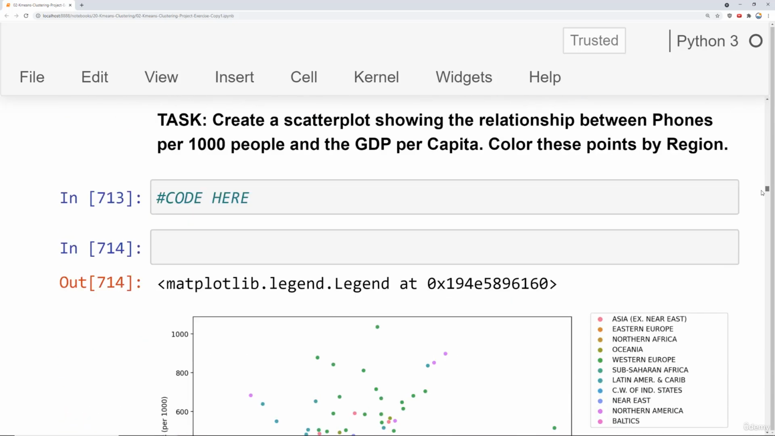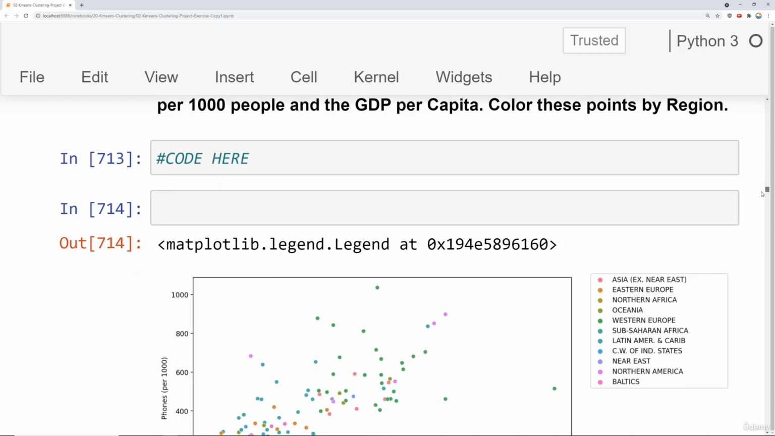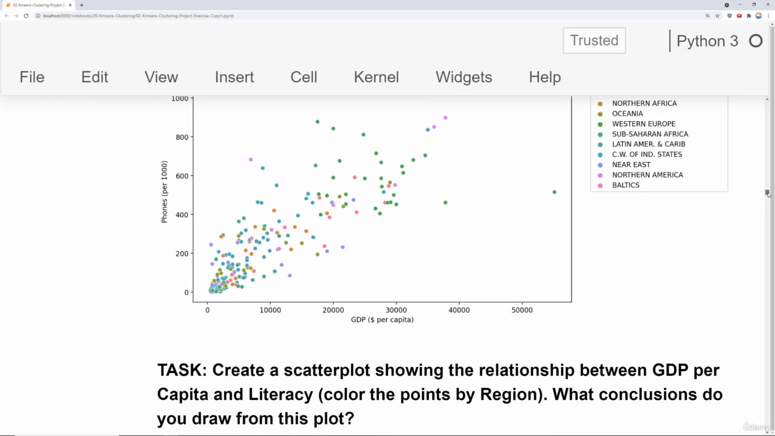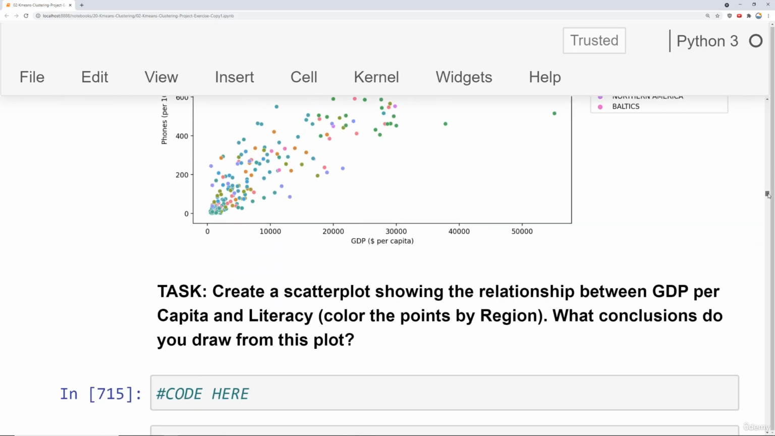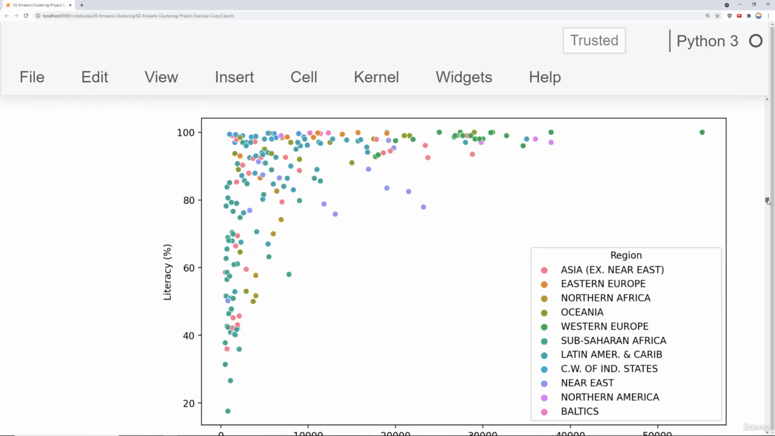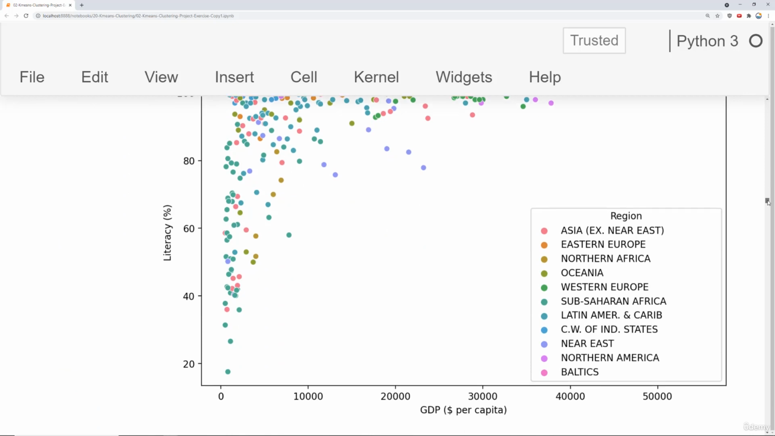Then we'll want you to create a scatter plot showing the relationship between phones per 1,000 people and GDP per capita. We also want you to color these points by region. Note here how that legend is outside of this plot. And then we're going to have you create a scatter plot showing the relationship between GDP per capita and literacy. Again, coloring the points by region. And there's some interesting insights to have here.